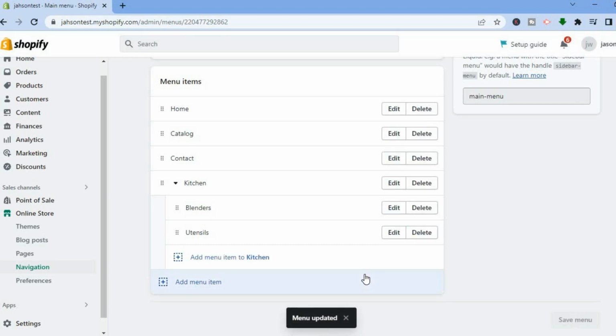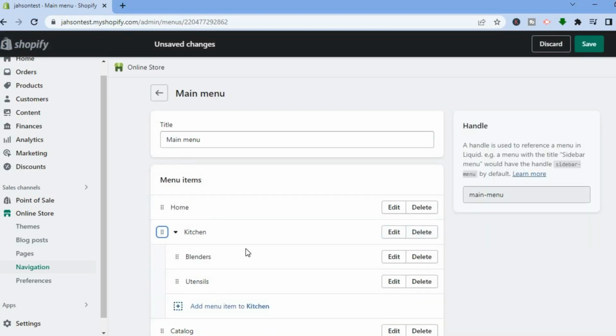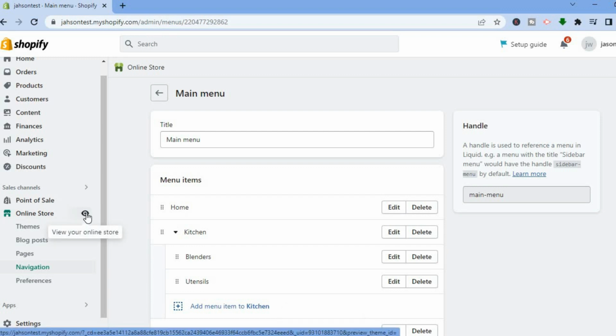After you have saved the menu, if you would like to pull it further up, so let's say for example, I want it to be right below home, I could put it right there, then tap on save. After saving it, I will go over to the left-hand menu option, and let's say for example I were to tap on view online store so that you could see the changes.